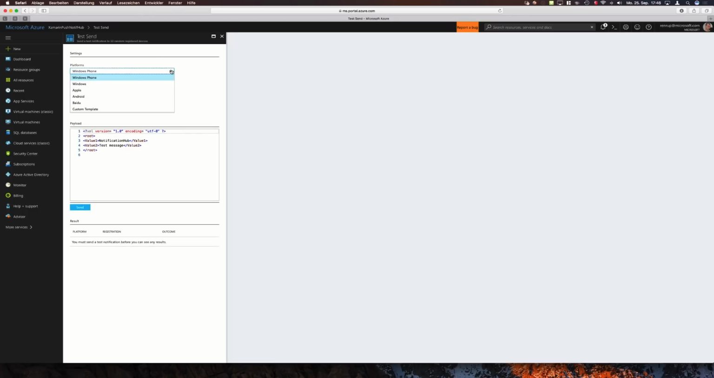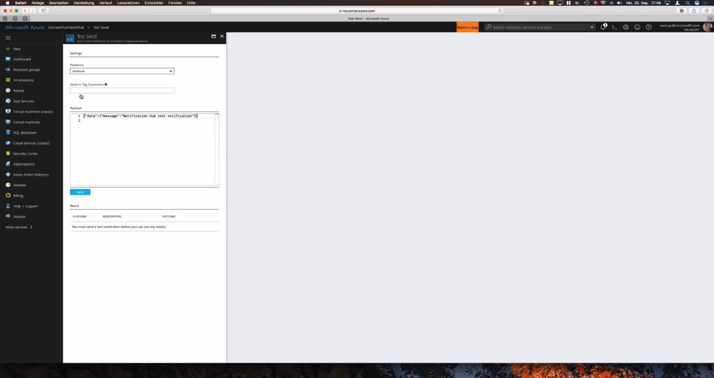I can select the target platform: Windows Phone, Windows, Apple, Android, Baidu, and other templates are supported in here. Let's just select Android as an example, and you can see how the payload changes. Depending on the platform that you want to target, you have different payloads, different formats that are used for the notifications. And you simply test this in here. You would then click send, and it will tell you which devices could be reached. Currently, that's not going to do anything because we haven't set up anything.